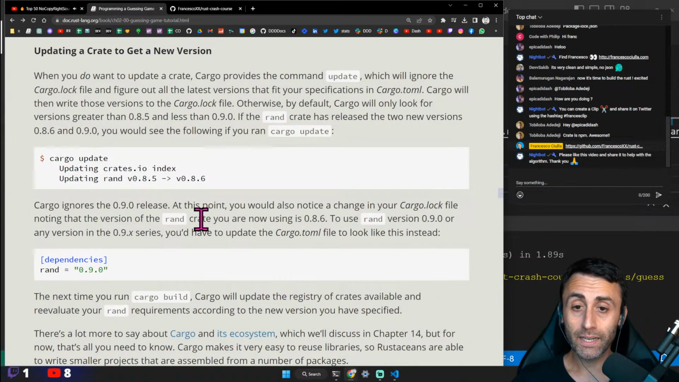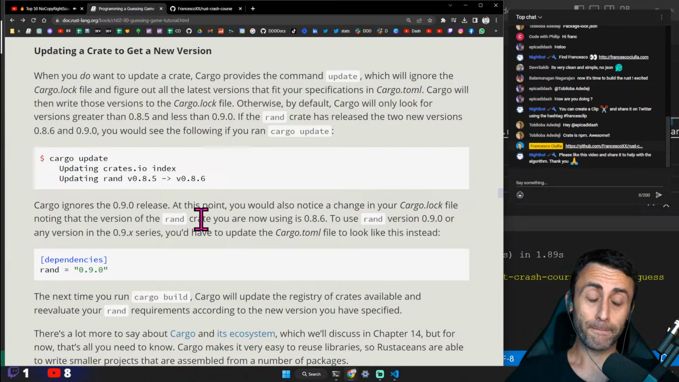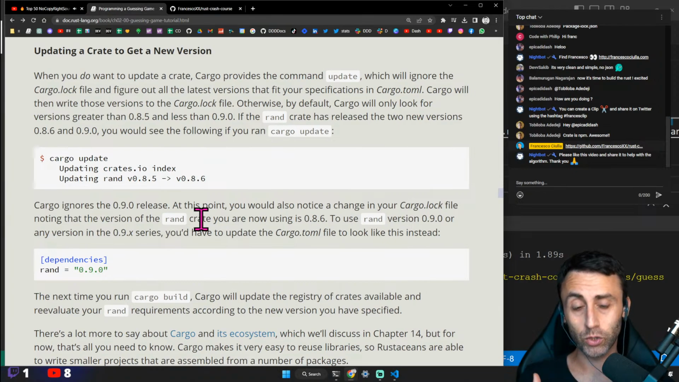Okay. Updating a crate to get a new version. Here we are doing a bit of theory, but I think this is necessary. This is crucial because we are trying to understand how dependencies work in Rust. We are not going into the details of the program, but into the details of how Rust is handling the dependencies. It's a really crucial part to understand. It might be a bit boring, but it is what it is. We are trying to learn the basics.